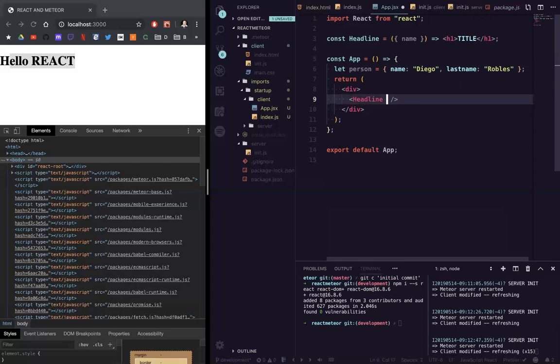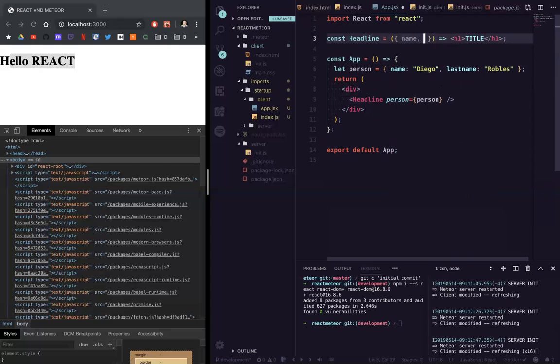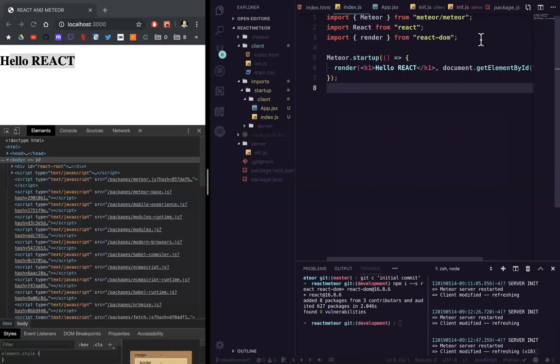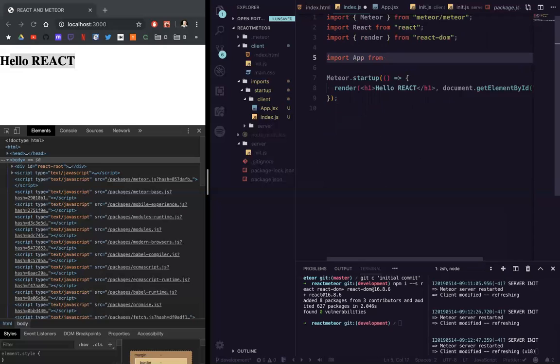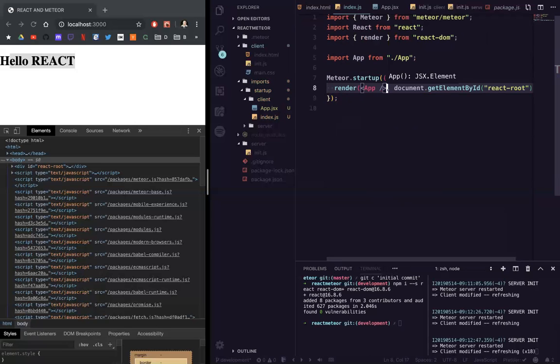So we are going to say that this headline component is going to receive a person object. So here we have a person. Okay, so now I can put inside this h1 person.name. And now, instead of showing this hello React, we are going to import this app component from the same folder, and we are going to render this here. So this is our React starting point. So now we see the Diego.